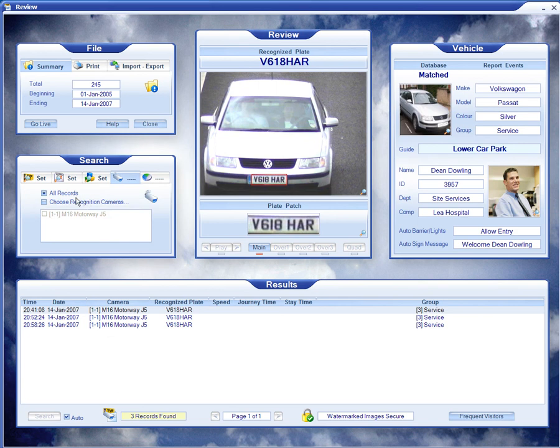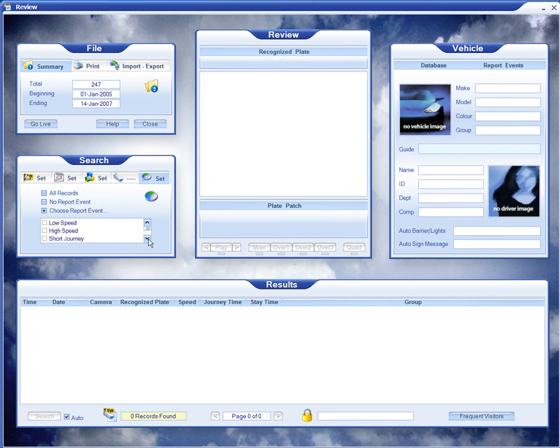We can also combine the search with cameras. In this particular system we only have one camera. And the final thing is we can also search by event. This includes low speed, high speed, short journey, short stay and long stay vehicles.